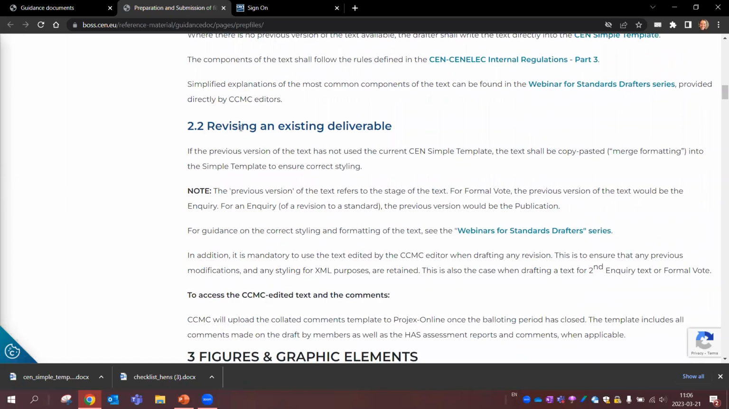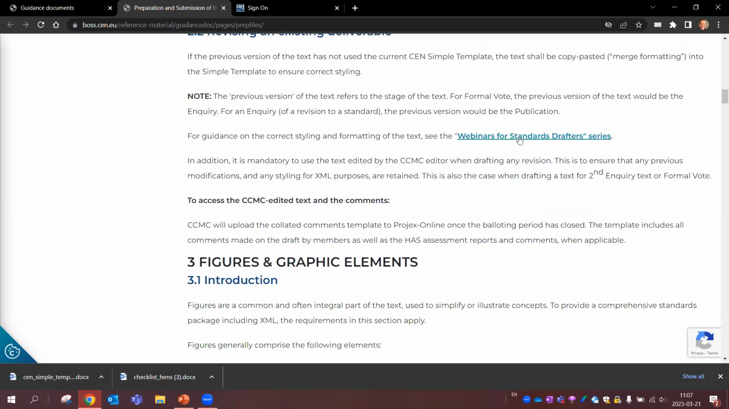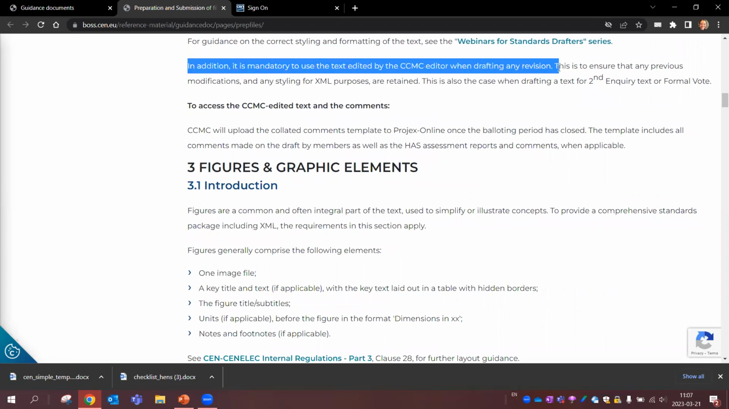You might be, however, revising an existing deliverable. So if that's the case, there's a slightly different rule for you. You still need to use the current CEN simple template. You can copy and paste straight into it. I'll explain a little more on that shortly. Again, you can see the webinar for standards drafters series. This is also an update as well.